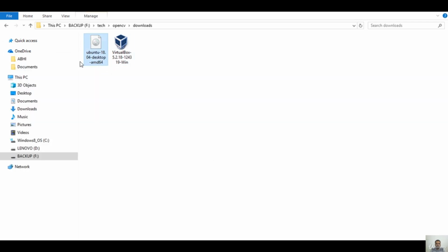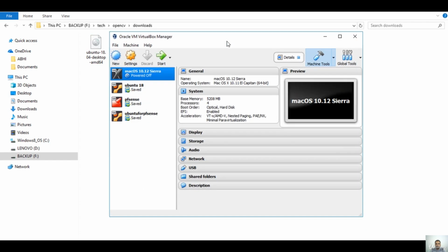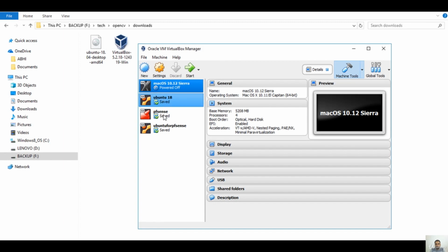It's around 2 GB in size. We just finished downloading it. Let's now try opening VirtualBox once again, and we are going to create a new virtual machine. So please ignore all these virtual machines, they're already created. We are going to create a new Ubuntu virtual machine for our OpenCV.